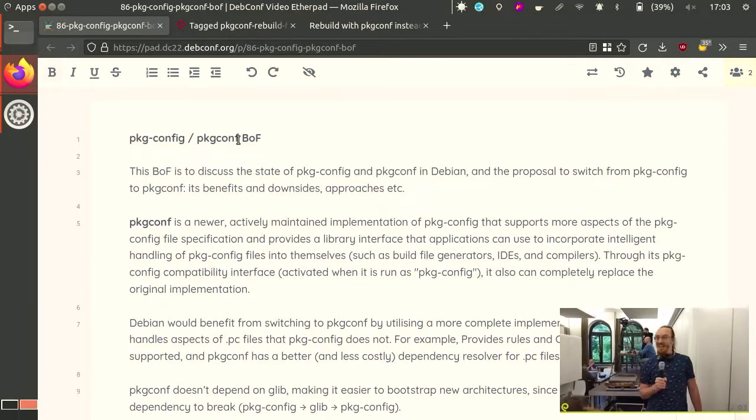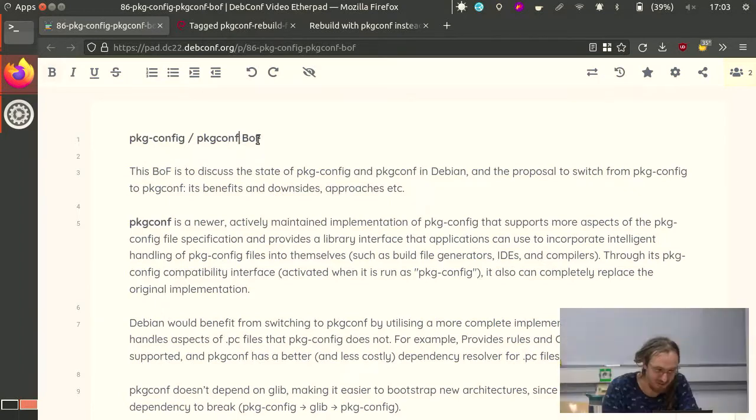the idea of this BoF was to discuss the ways and the general strategy to migrate Debian from pkg-config to pkgconf. It doesn't seem like there's a huge interest in this, except from two people in this room. So yeah, I'll just talk a little bit about why I propose this in general.